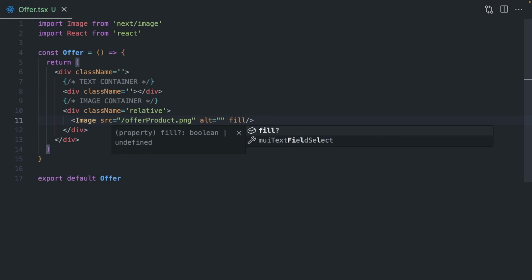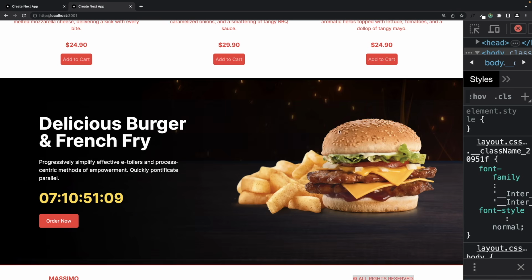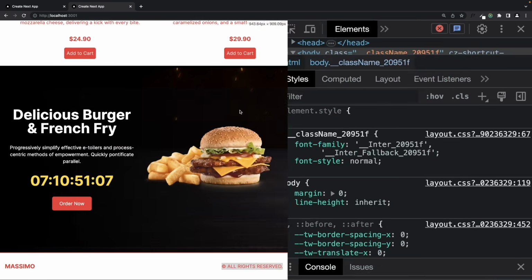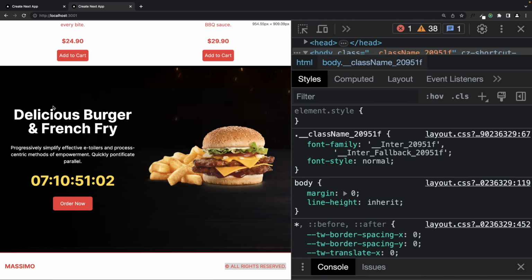And I will say fill. And I will do exactly the same thing. 2 items, display flex. When it comes to small screen, it's gonna be vertical. And after medium screen, it's gonna be horizontal.